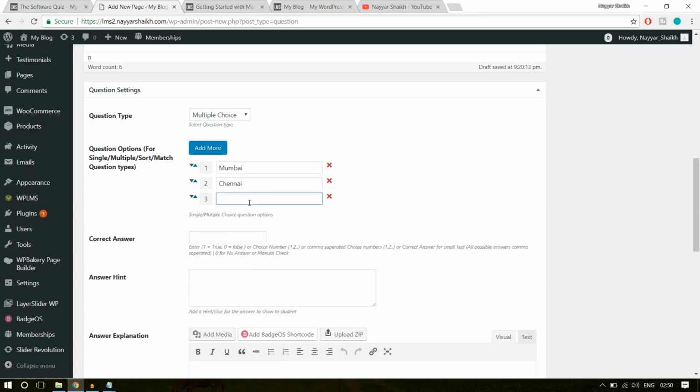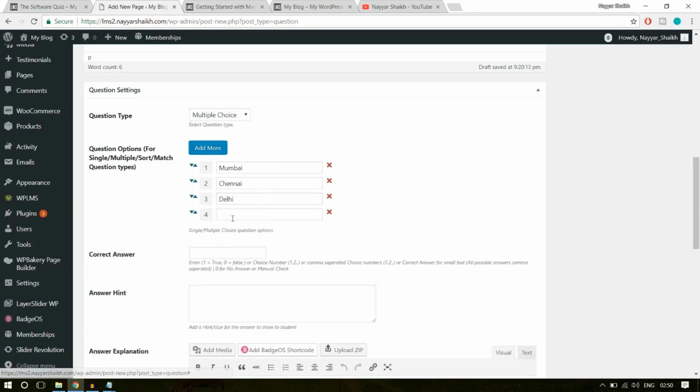Third option, maybe Delhi. Okay, this is the right answer. And the fourth option, let's put Goa. Okay, so the right answer is Delhi. Delhi is the capital of India. So here we have to put in the correct answer, which is number 3 over here. So I'll put in number 3.